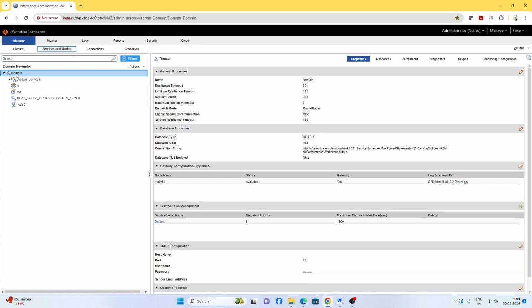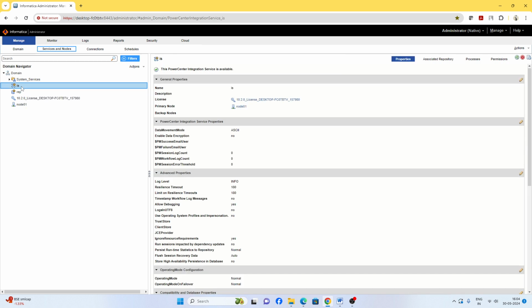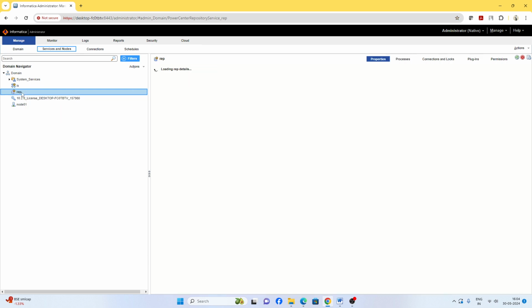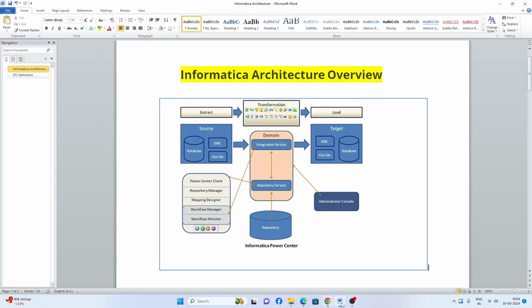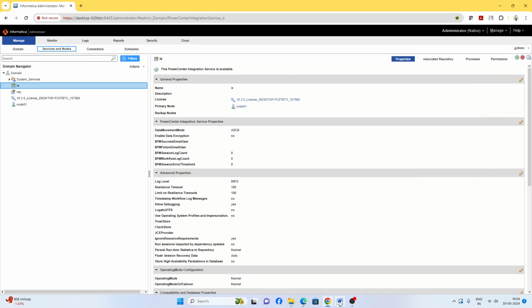Now inside the domain there are two important things. One is integration services and the other is repository services. These two services, which we have in the diagram, integration services and repository services, should always be up and running, so that only then you can perform the ETL activity. Now coming to the user interface, how can we understand whether this integration service is up and running or not?